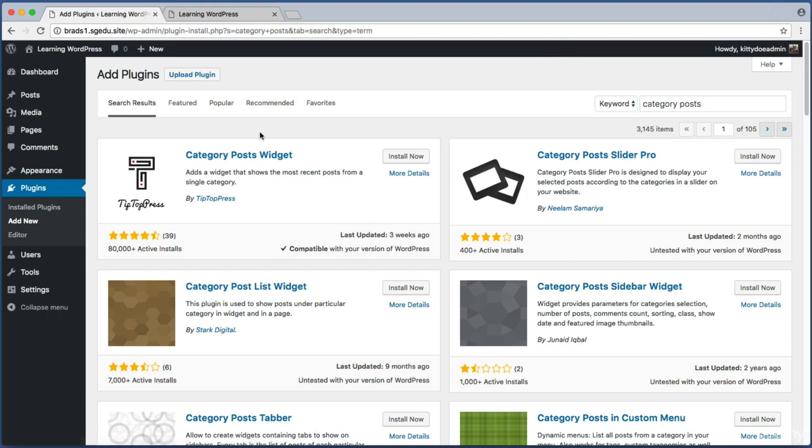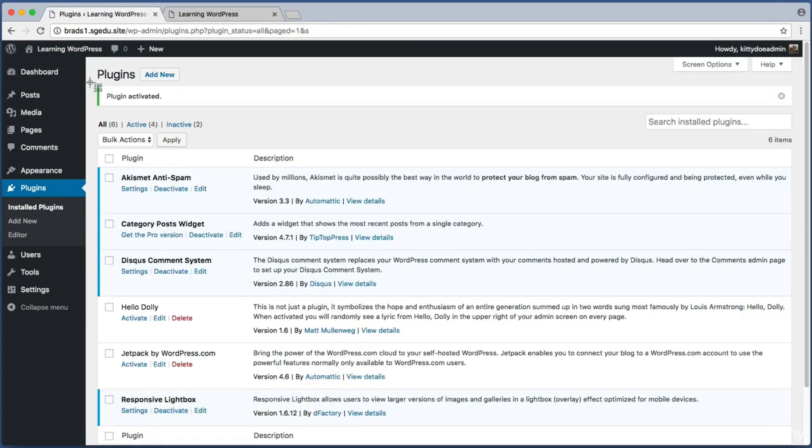Now, you are free to choose your own plugin, but I know from personal experience that this first one is a great solution. So it's named Category Posts Widget. It's by Tip Top Press, and as of this moment, it has about 80,000 or more active installs. I want to use this plugin, so I will click this Install Now button. Once the install completes, we can then click this blue Activate button. All right, looking good. We see this plugin activated message here.